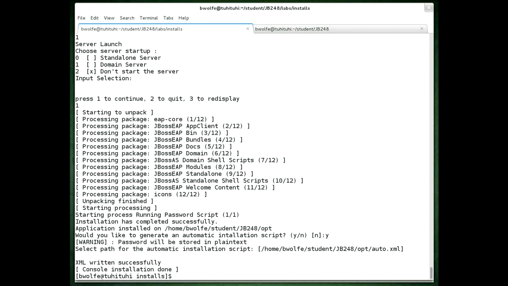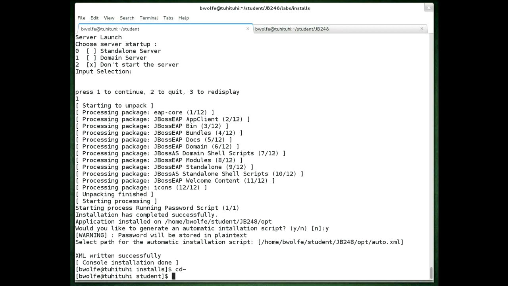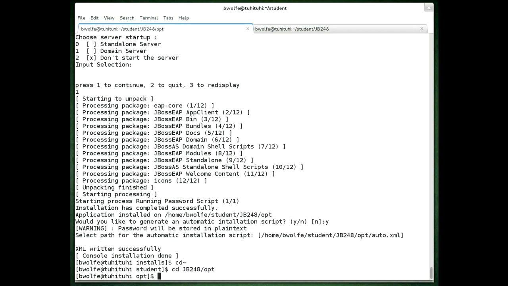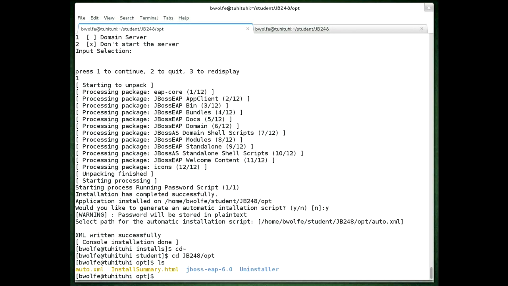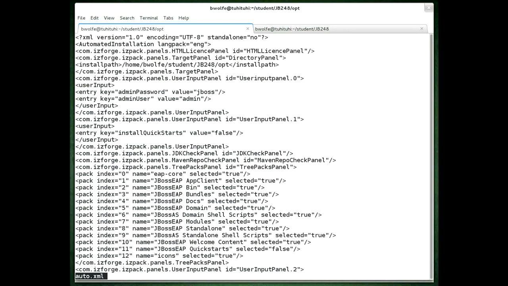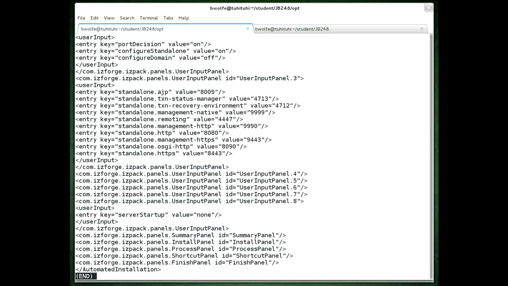So if we change back to the JB248 OPT directory, you'll see in here the auto.xml file as nominated, and if I list that file so that you can have a look at it, you can see that it is in fact an XML file and does have the various values in here. As you can see, the password has been stored in plain text, so just be aware of that.